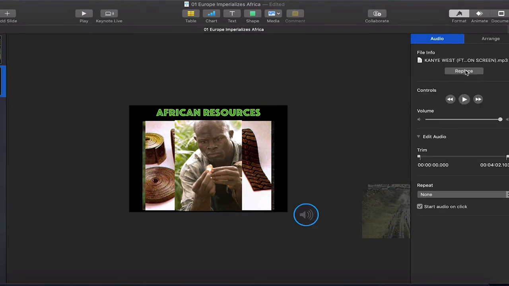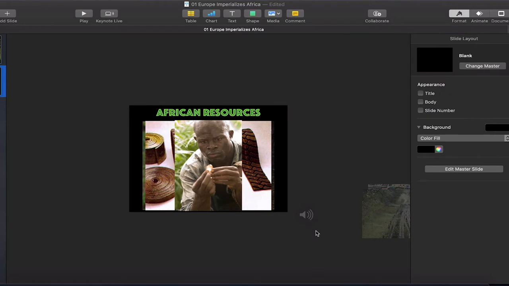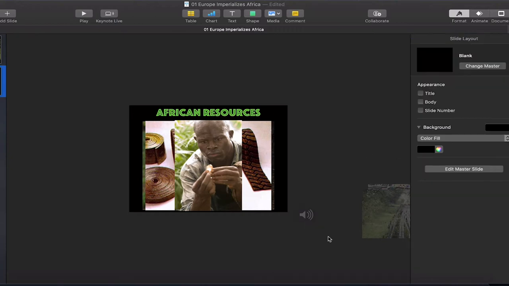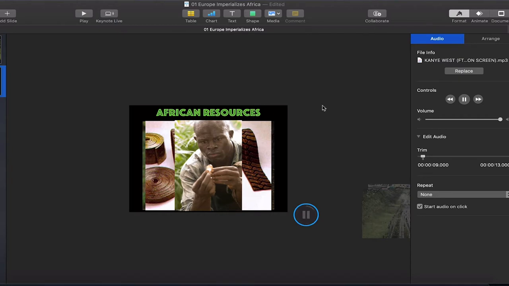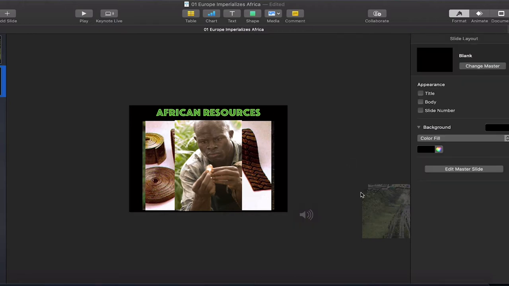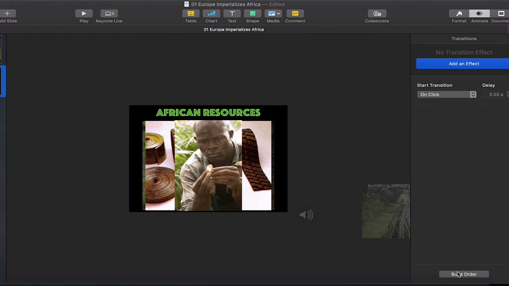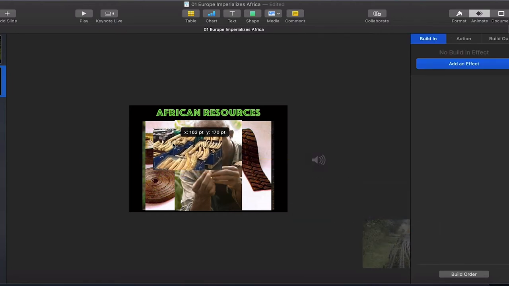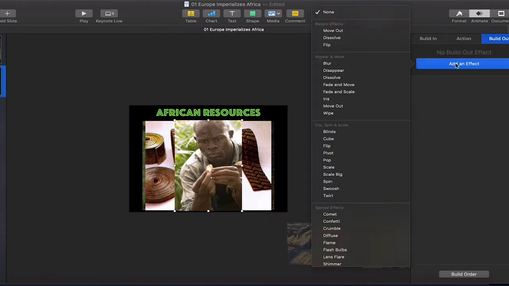So under format, under audio, we're gonna start it at the 9 second mark. And instead of going all 4 minutes, we're gonna have it finish at the 13 second mark, which is gonna give us this. Diamonds are forever. Which is exactly what we want. And so under animate, all you have to do is click on this and it says start audio. As long as it's there, it'll play, and I'll do the build order after. But now we're gonna focus on, oh, we didn't give it a build out. Build out, move out.